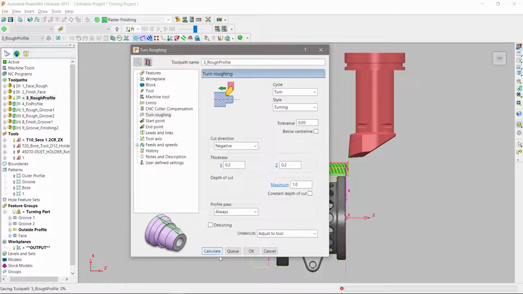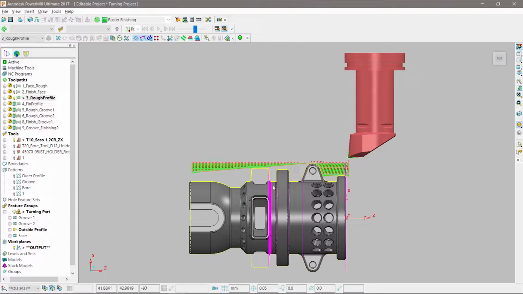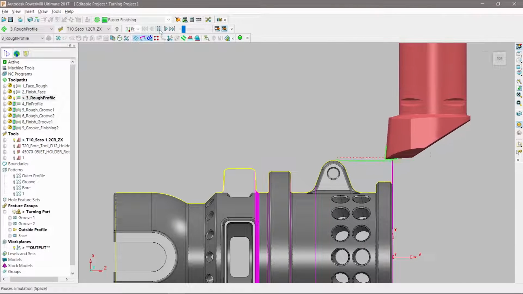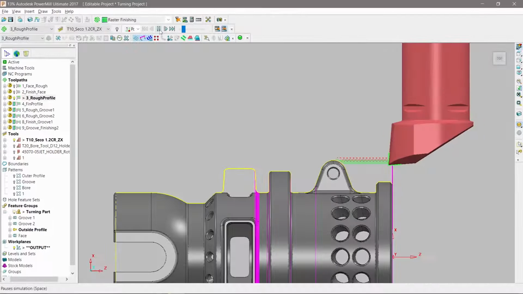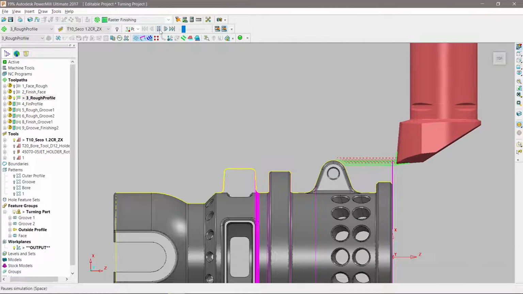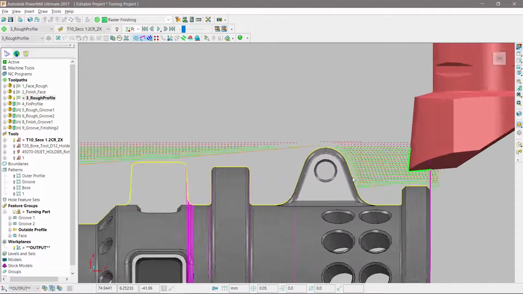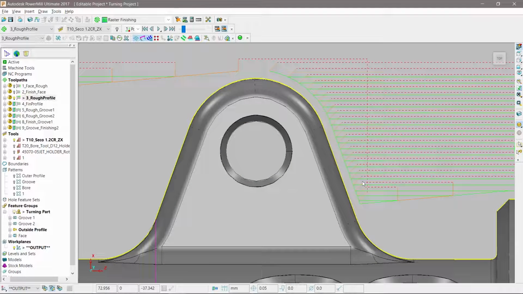One such control sees independent X and Z thicknesses settings. Undercuts are detected with additional controls given to decide how best to react. PowerMill can adjust the tool automatically, remove all of the undercut areas, or ignore the undercut entirely. We will continue by calculating a roughing toolpath. Here we can see the program includes a profile pass at the end.